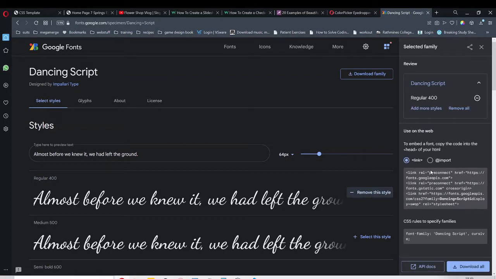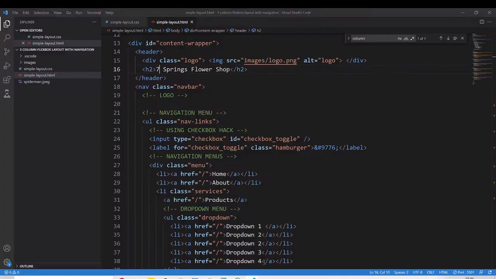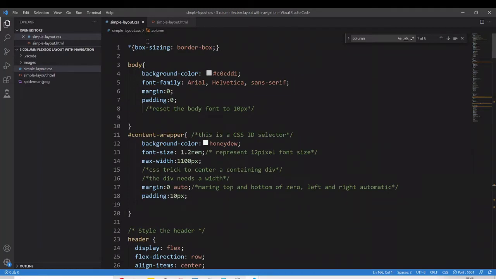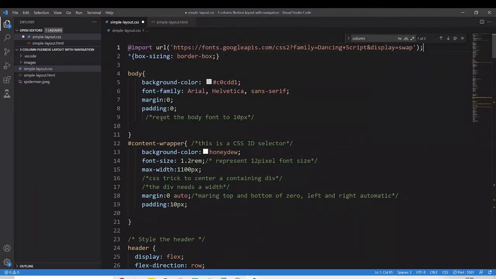So I selected the style, and then I used this @import. So I imported this here, copy this. I just copy out the @import bit, and I went over to Visual Studio Code, into my CSS, and I paste that at the very top. Where's the very top? It's not letting me in. I'm going to paste that here. I'm now able to use this font called Dancing Script.